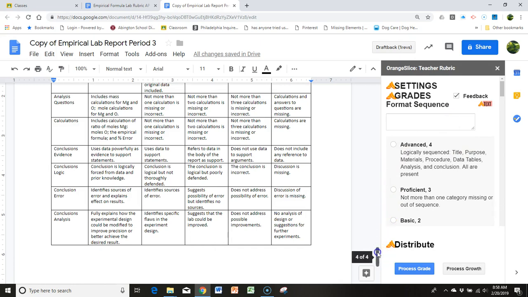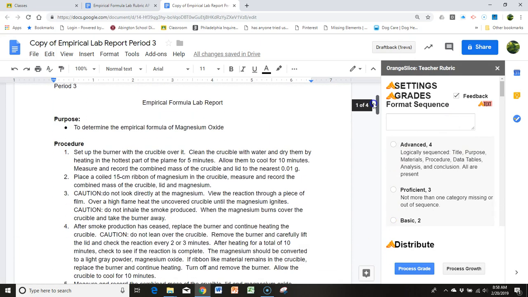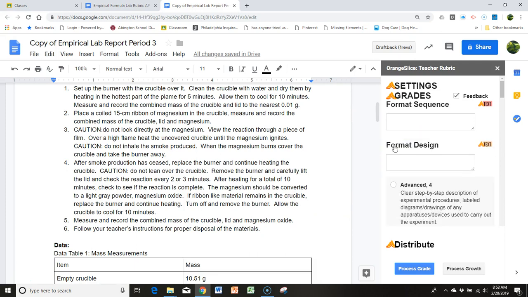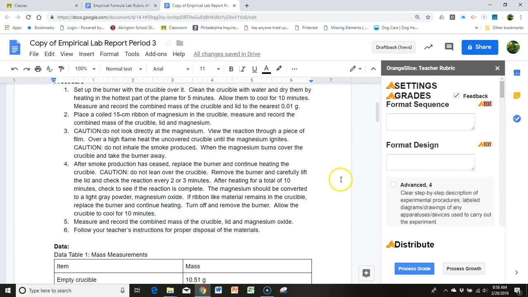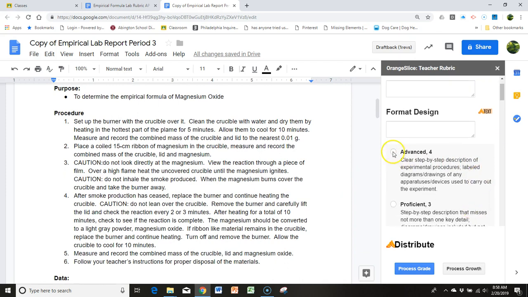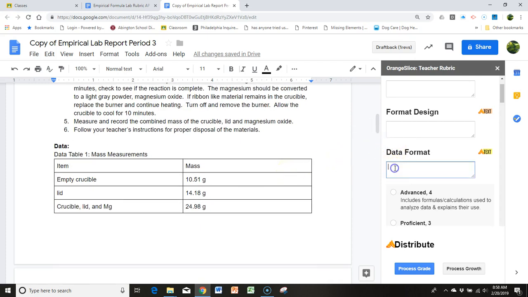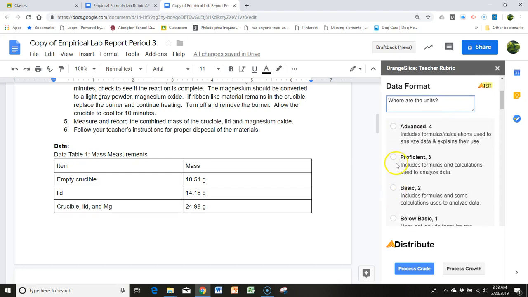So for format sequence, I go up to the top and I'm looking, and I'm seeing that in this case, everything is where it should be. So the student is going to get a 4 for that. Is there a clear step-by-step description that misses no points? I'm going to put that in. At this point, data format, I'm going to look here, and I could say, for instance, where are the units? So if I were to put in where are the units, if they were missing, for instance, and again, I would put in a 3 there.